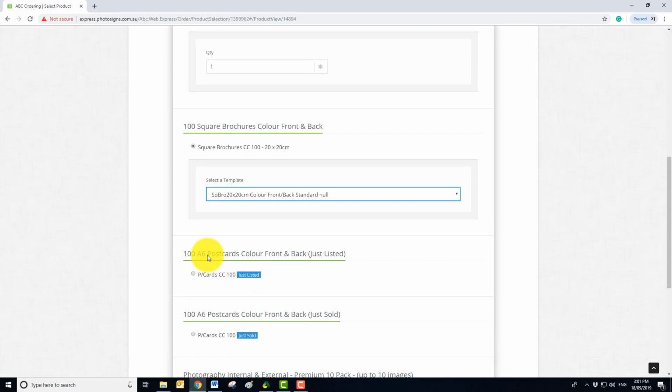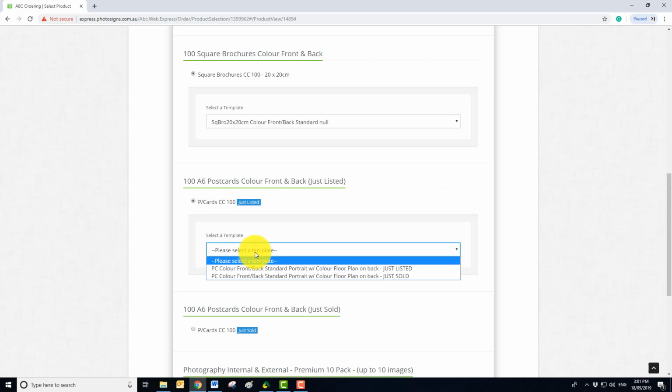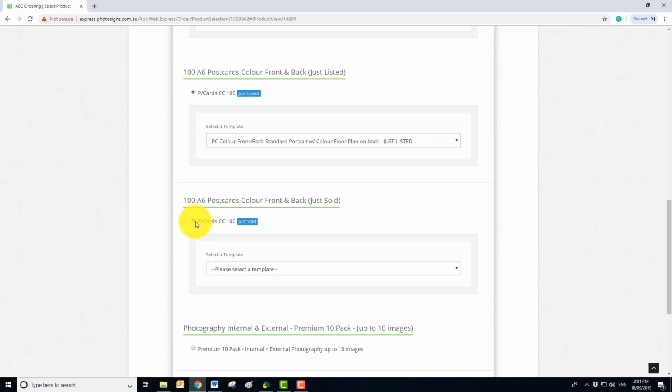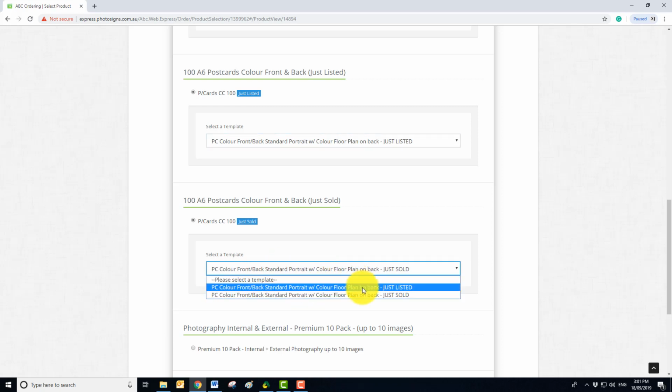So I get 100 just listed and 100 just sold. So once again click on the little toggle button and I'll have the just listed on that one. On this one I'll choose just sold. If for whatever reason you want 200 just listed, you might want to choose the just listed twice, but most of the times you'll split that over just listed and just sold.